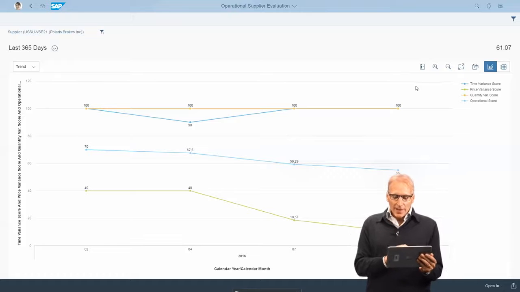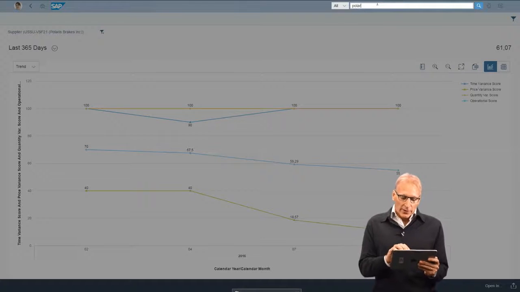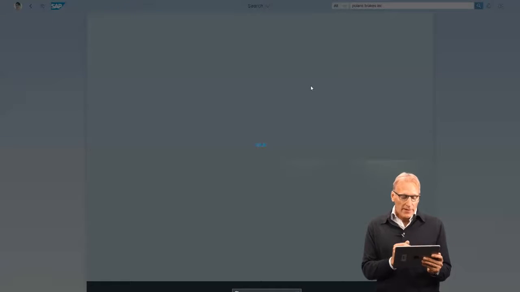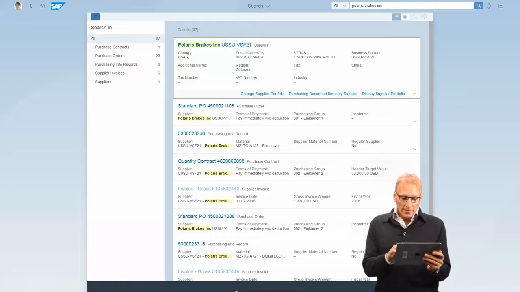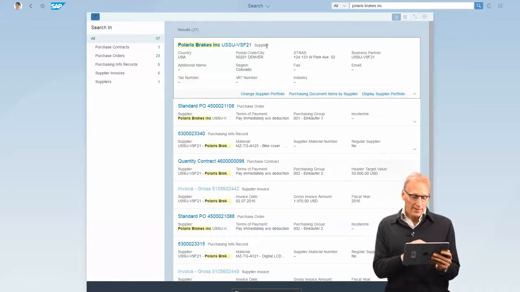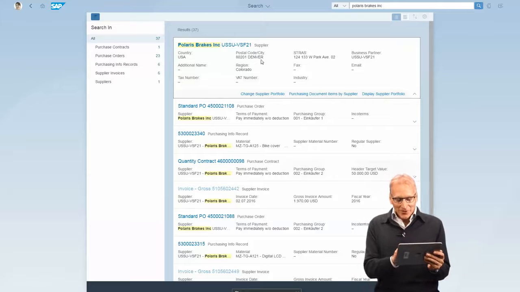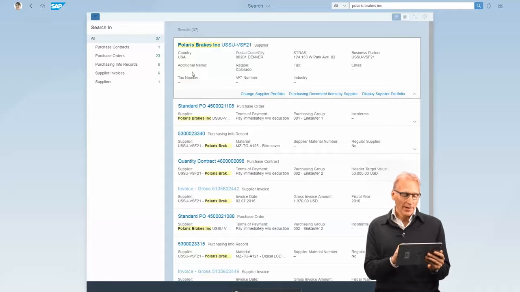Now, another aspect that helps you work faster is search. And we've done a lot also here with search. So if we search, for example, for information around Polaris, you see here we immediately get the list, the results. Supplier is the first one, which you'd expect. You get information immediately that you can look at without having to drill down. And you also see here you've got direct access to further functions. So you can go immediately to actions around the supplier.